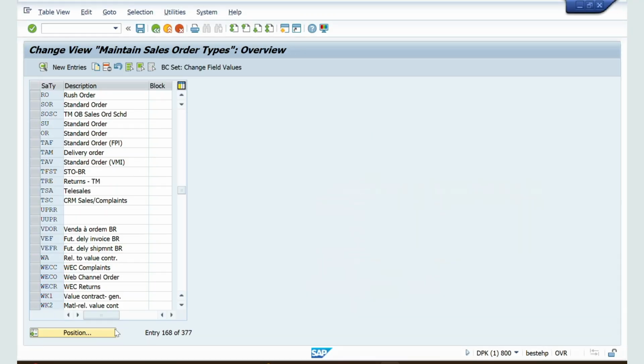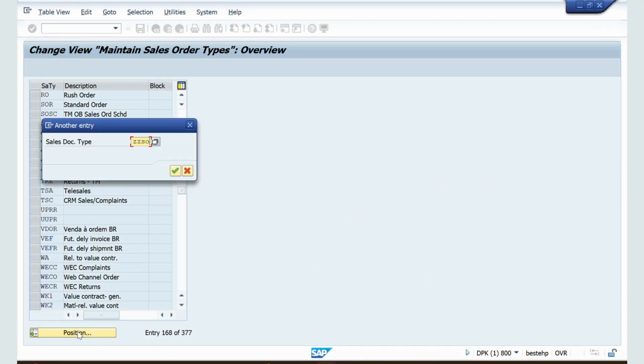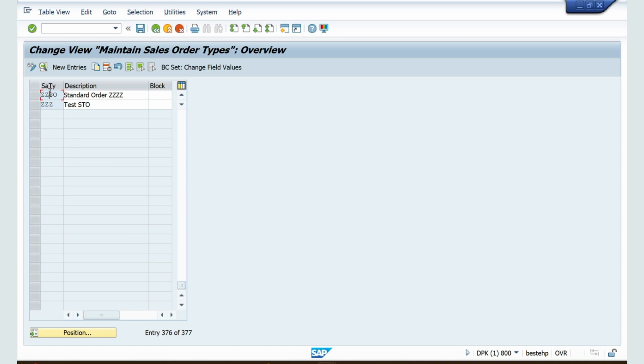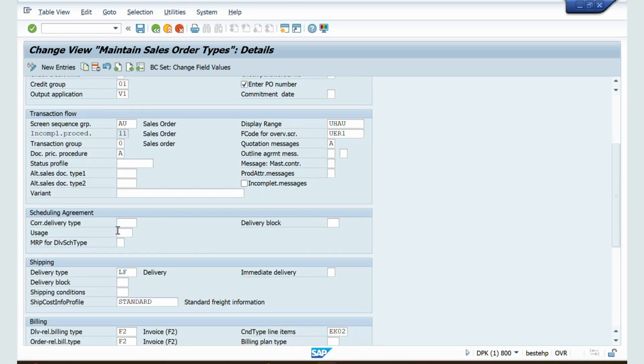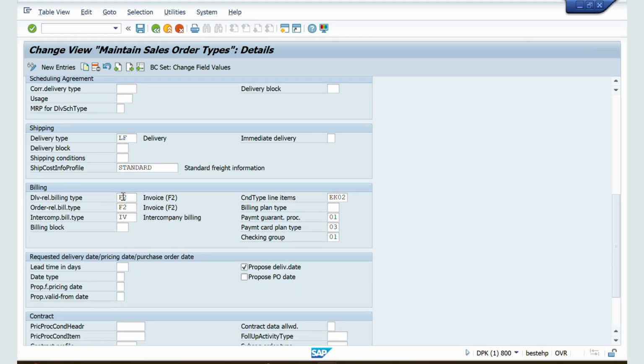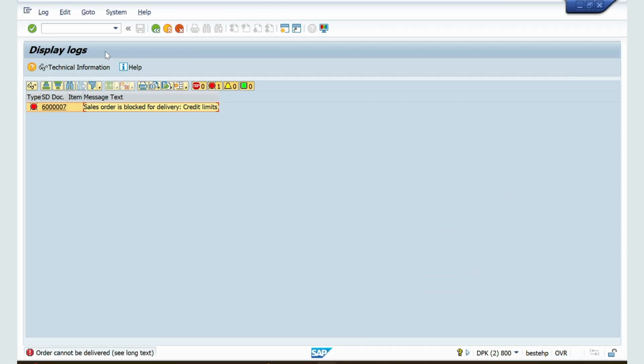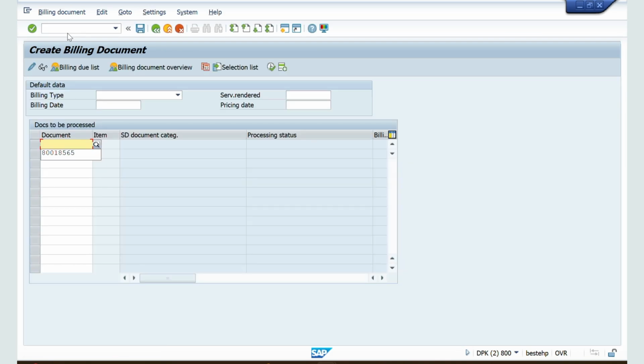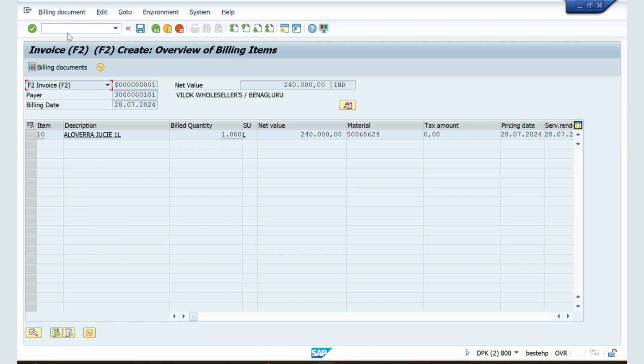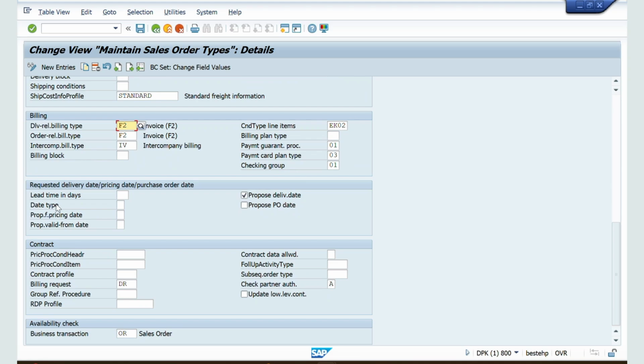Now I'll go to my order, that is ZZSO. Now I'll go inside. Now scroll down. Now we have billing type. So whenever I create invoice, what is the transaction? Slash VF01. I'll enter this. See this invoice type F2. This F2 will be fetched because I have given here invoice type as F2, delivery related billing and order related billing F2.